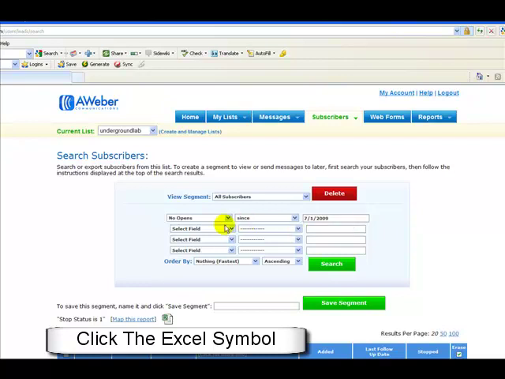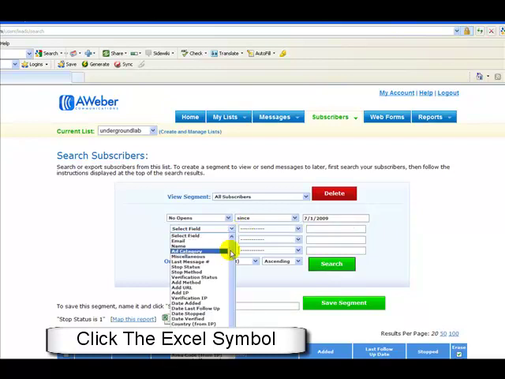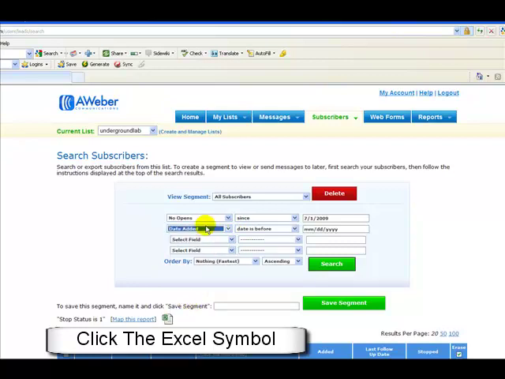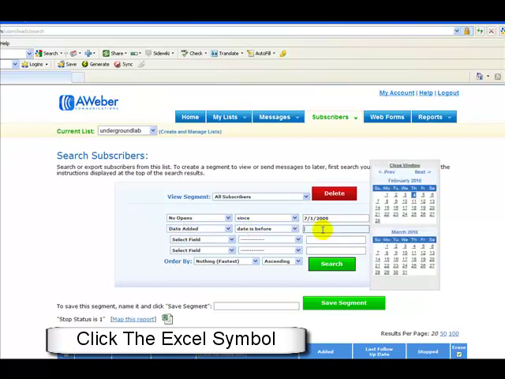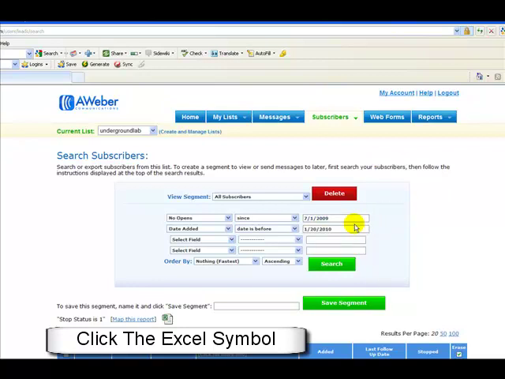And I don't want that to happen because they just joined my list. So I also want to go in here to what's called the date added feature. And I say, anyone who has been added to this list before, let's go back a couple weeks and say January 20th. And this says, give me a list of people who haven't opened up a single email between July 1st, 2009 and January 20th. That gives them a couple of weeks to actually read one of my emails.